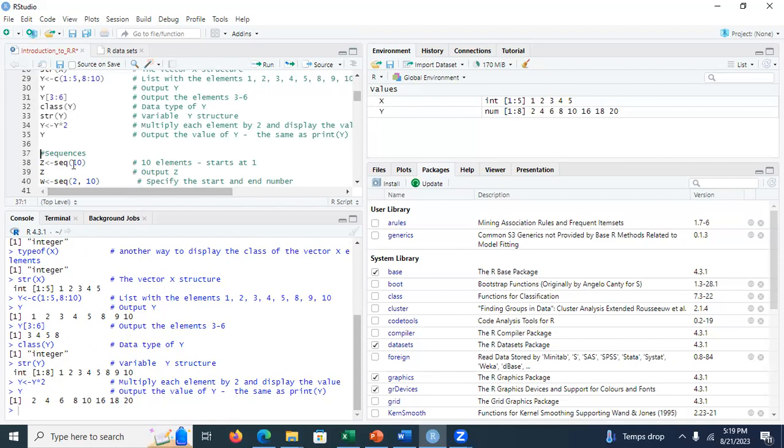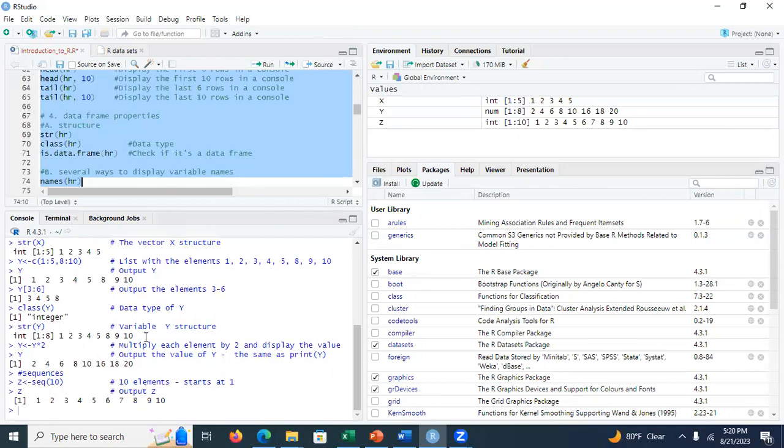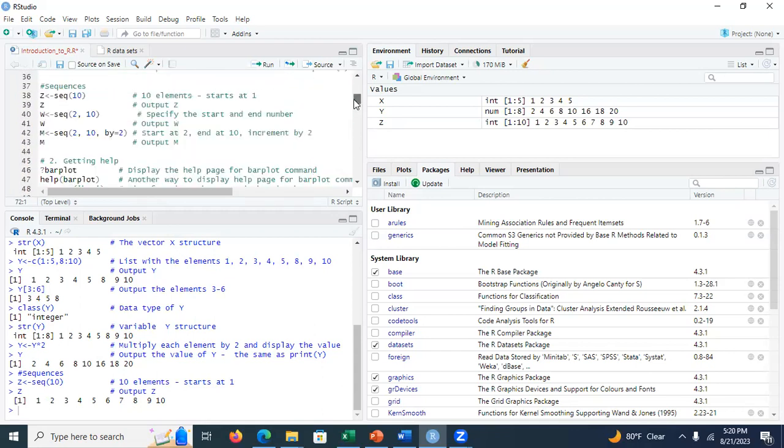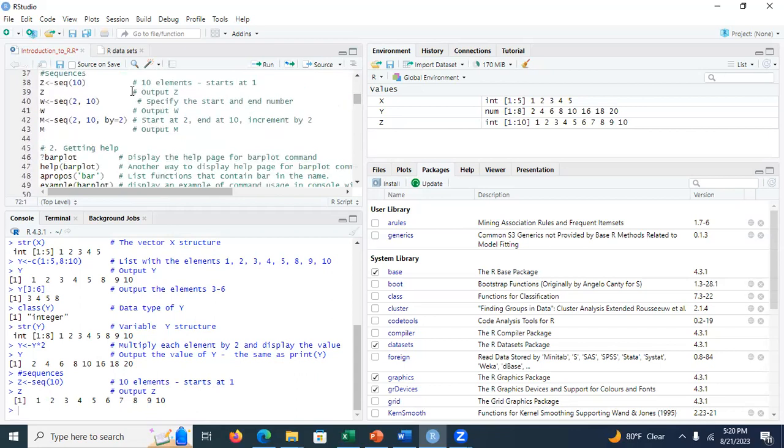Another thing that you have is sequences. This one will create a sequence of 10 elements starting from 1. By default, if I don't specify, it's going to start from 1 and increment by 1. So I'm going to see numbers 1 through 10. See? This may sound simple, but those are the basics that are used in harder stuff.